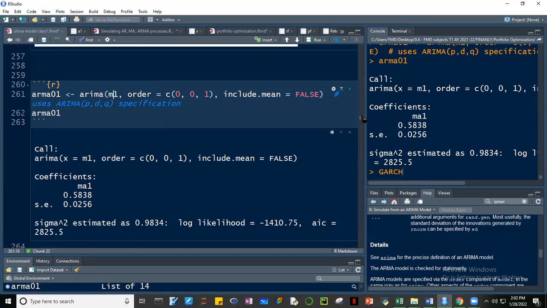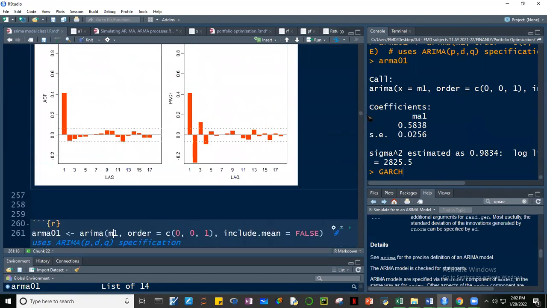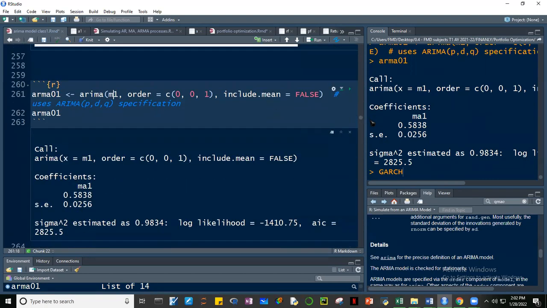Okay, pause muna ako guys. See my MA1 here, ang coefficient niya 0.583, no? 0.58. Ano ba yung ginamit ko na coefficient dito? 0.6. So, pretty close, no? So nahulaan nga ng function natin na it's an MA1, ang coefficient natin 0.58. Pause muna ako. May questions kayo?